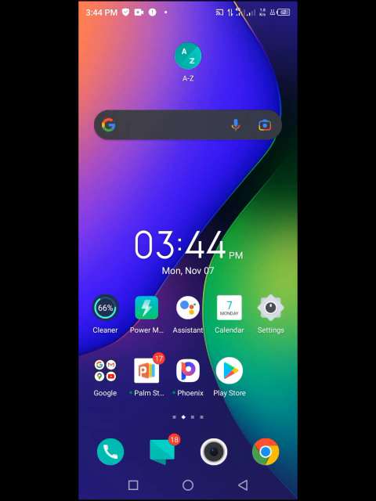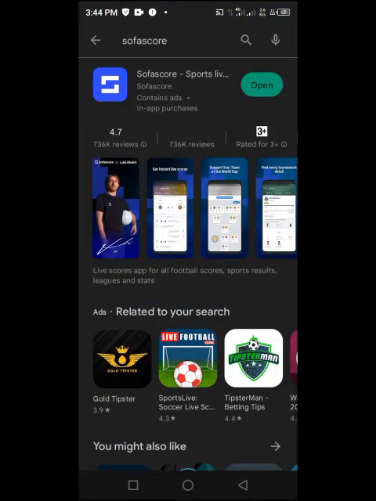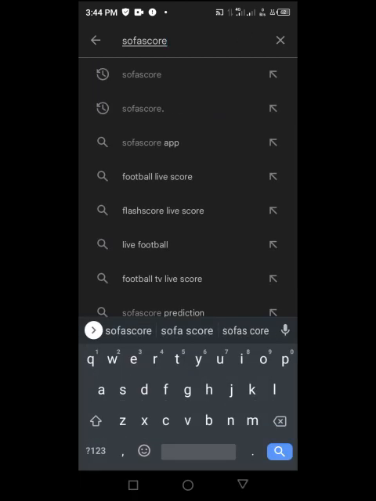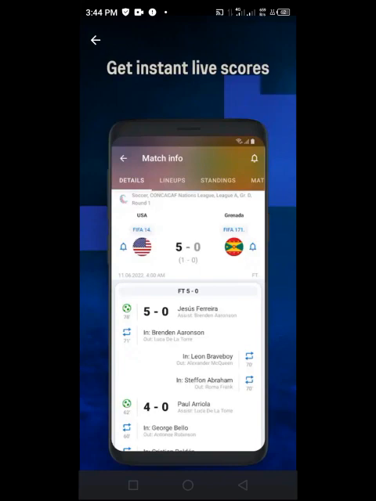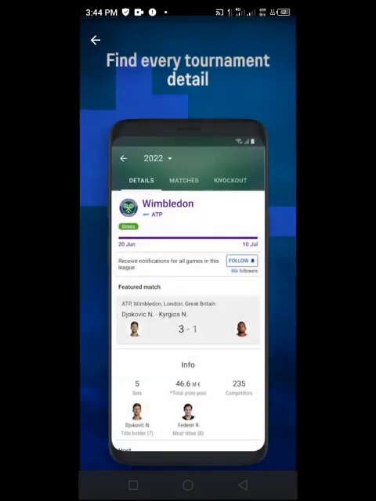Of course, the first step that you will need to take is to locate your Play Store and click on it. Once you are here, come to the search bar icon and type SofaScore and click on the search button, and you are going to be displayed with this result. For me, it shows open here because I've already installed the app. This is how the SofaScore app looks from the inside.